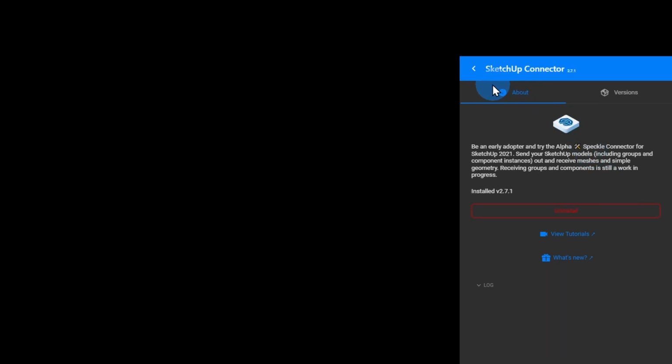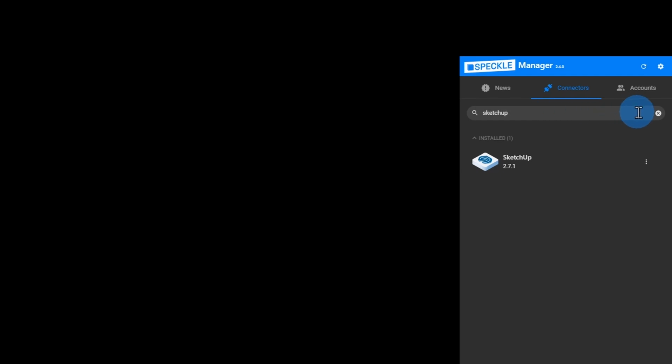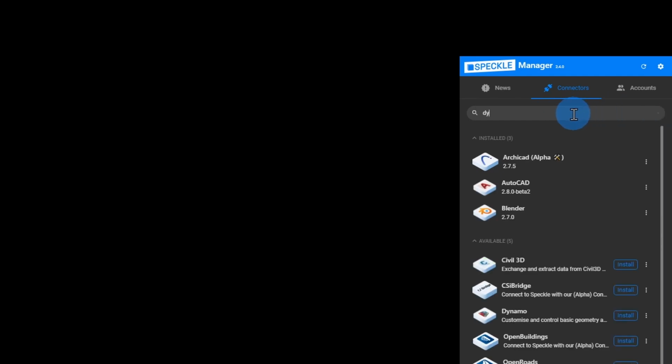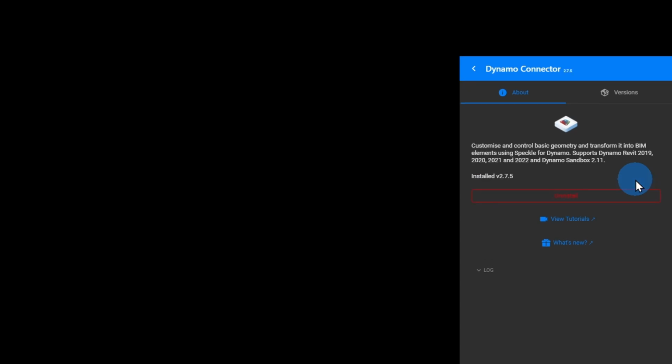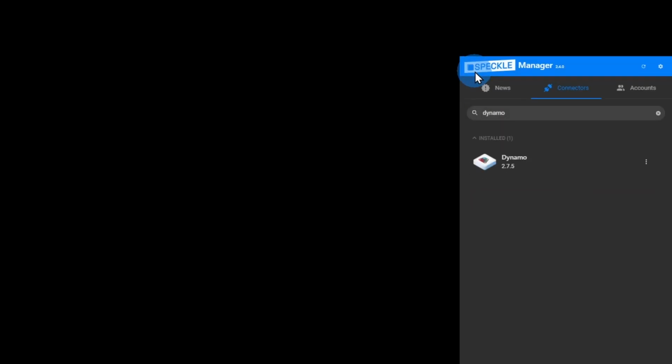All right, SketchUp connector is installed. Let's do the same thing for Dynamo. I'll be typing Dynamo, open it, and click on Install. For the Dynamo connector, we're going to be installing 2.7.5. All right, Dynamo connector is also installed. So once you have these two connectors, now you can start using Speckle.